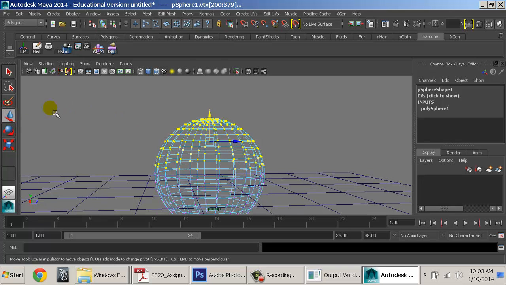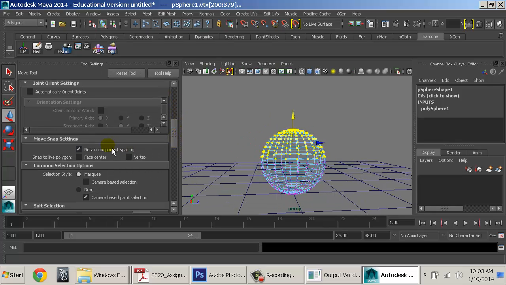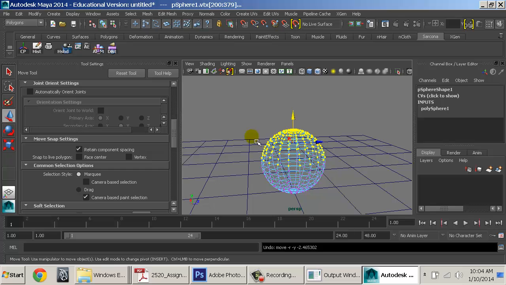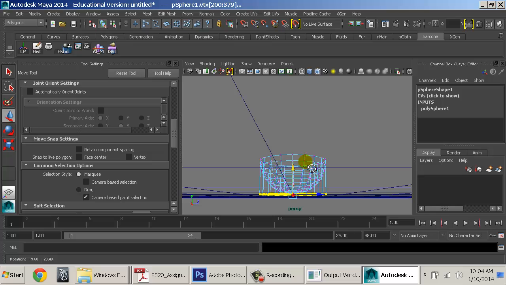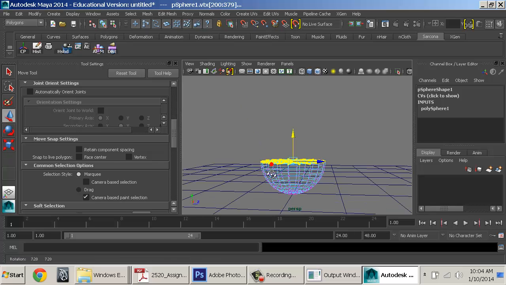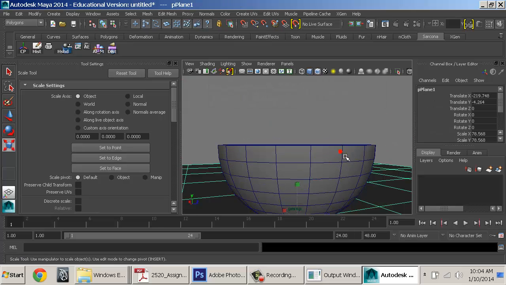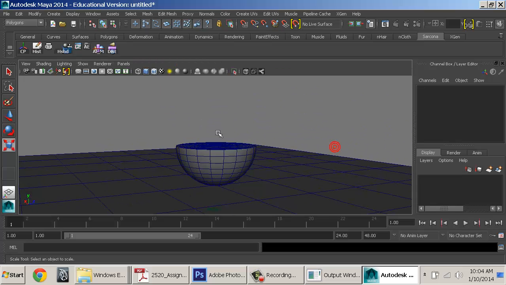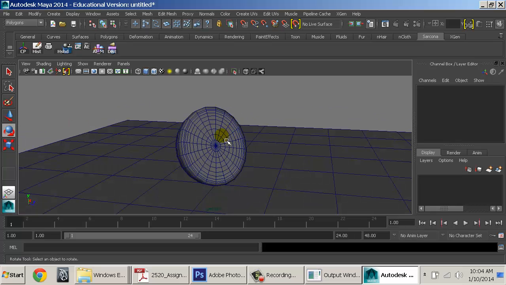I'm going to double click the move tool. Inside here, there's a retain component spacing. What's happening is I'm snapping, and it's remembering where they were spaced and retaining that. So I'm going to say don't retain that. Now when I snap, you can see how it flattens it out. And I can very easily just squish everything together. So now I've created this, I don't know, wedge shape, whatever it is, this hemisphere. Slice of an orange, something.